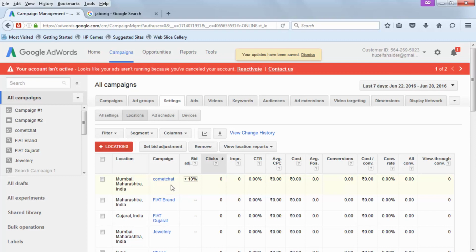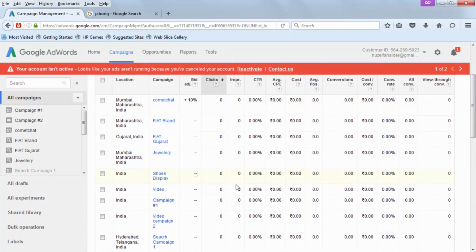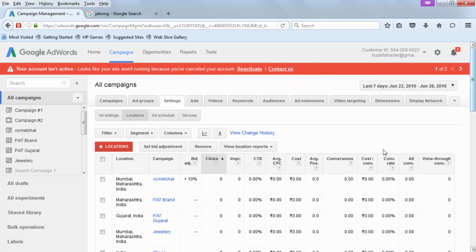Comet Chat is a campaign which targets Mumbai, so you would be betting 10% more on that. So that's the location targeting. You can download this report as well, at the location level.